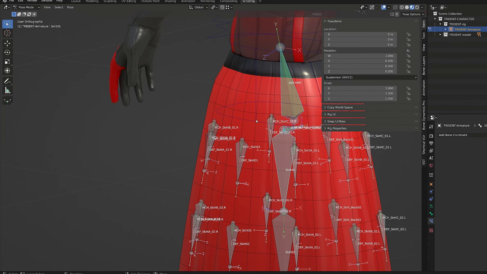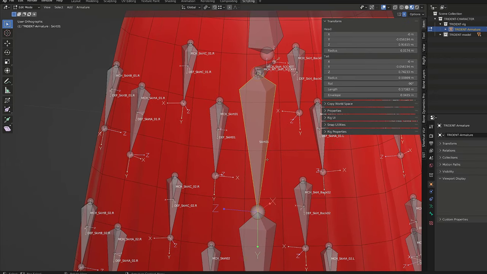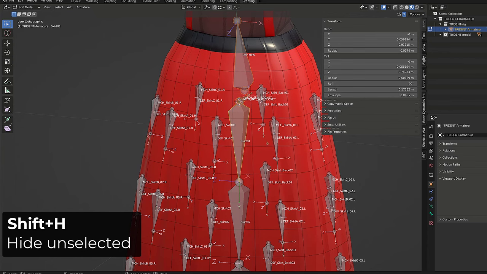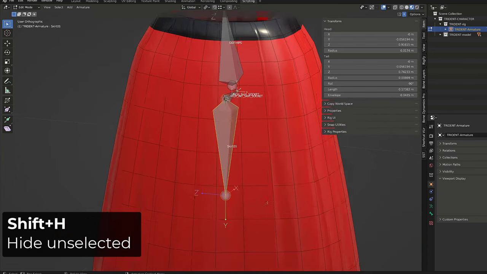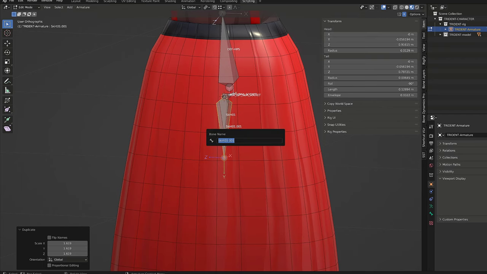I will give myself some space by hiding everything but the bone that we are going to use. First thing I want to do is to scale down our skirt bone. So I will enter edit mode and I will hide the bone I don't want to use and I will scale it down. Then I will press Shift D to duplicate the bone and scale it up. This new bone is going to be our skirt master, in a way the main controller for the skirt.